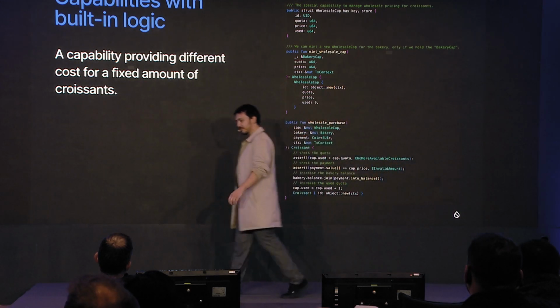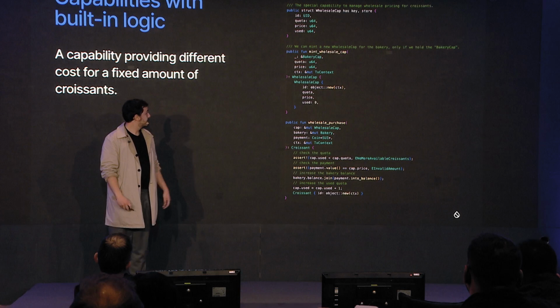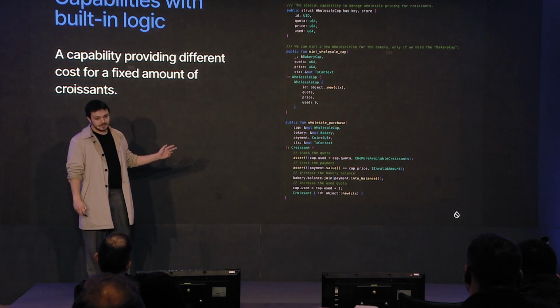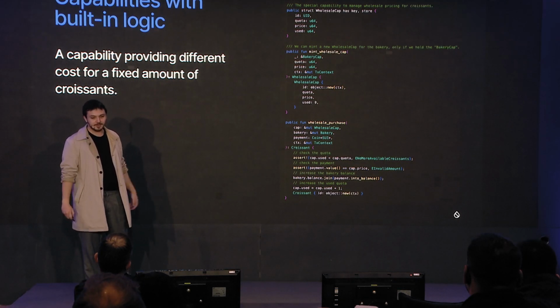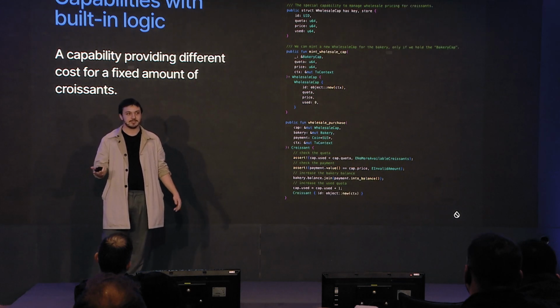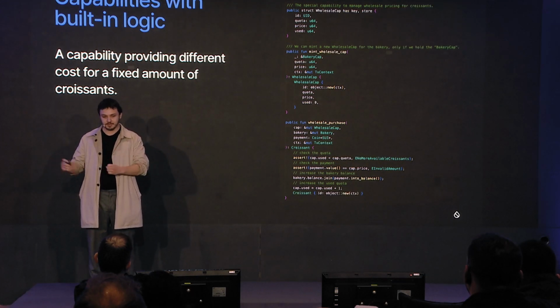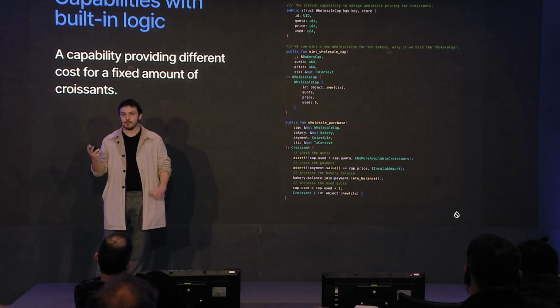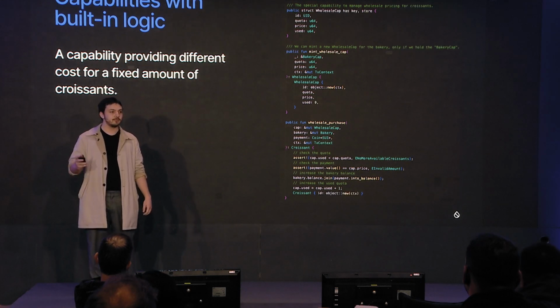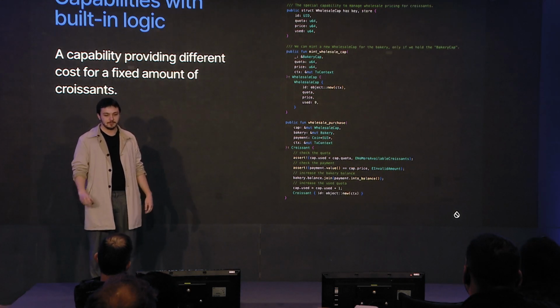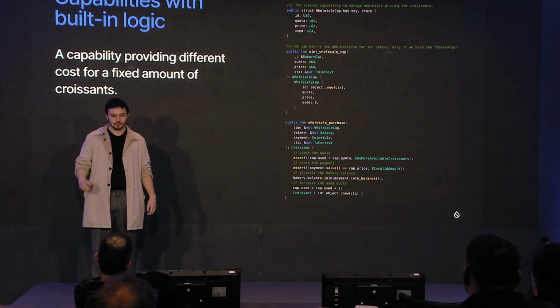And let me move to this side so we can see it. And this example is actually a special capability that gives a fixed price, which is different from a shared object price, for a specified quota. Let's say that I want to sell for 0.5 Sui for 1K croissants and no more.